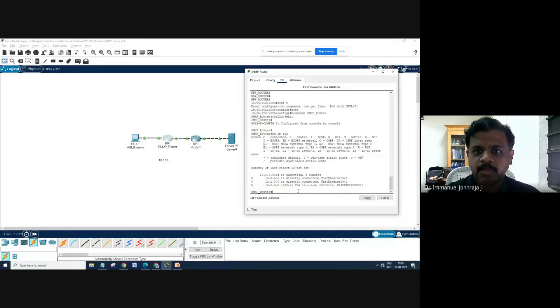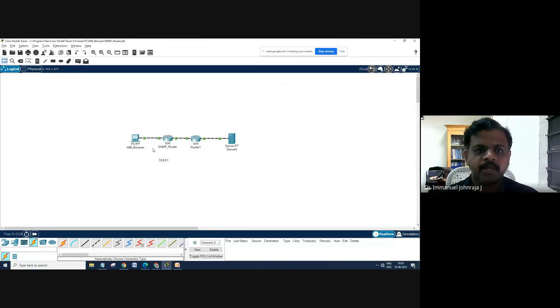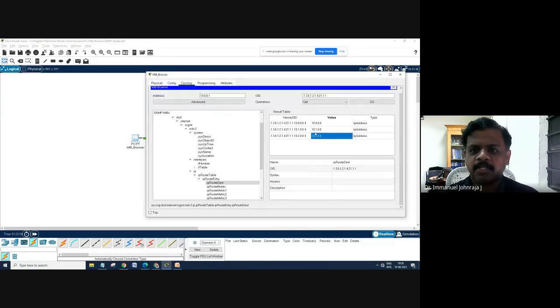Show IP route command. Yes, it has got 3 routes, 10.0.0.0, 10.10.0.0, 10.20.0.0. The same thing is visible here. So I have taken a little time to demonstrate to you the usage of the SNMP protocol. We have seen that using the MIB browser.